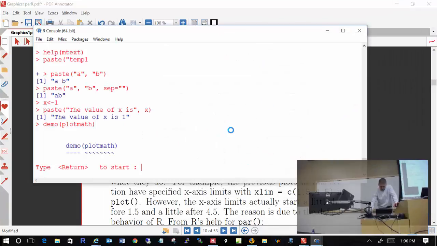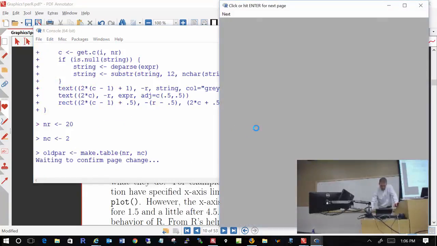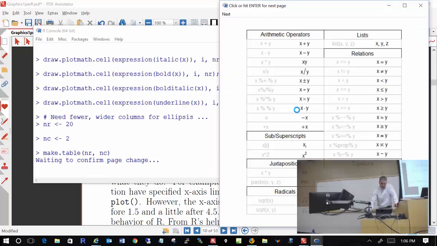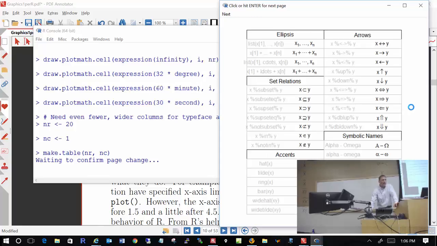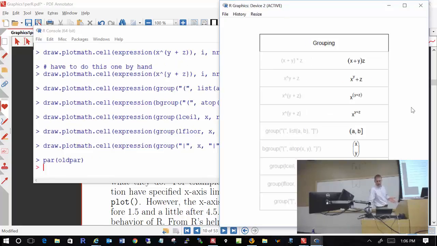It's not closing out. There we go. Okay. So it tells me to hit enter, and then, using my mouse key, I can cycle through the various illustrations of the actual syntax that would need to be used in expression or substitute.